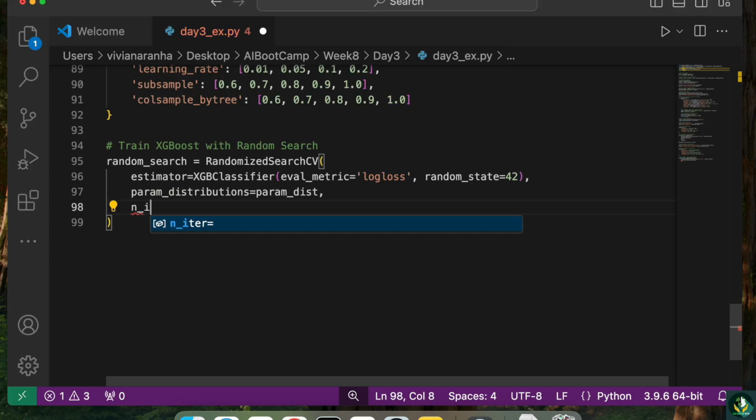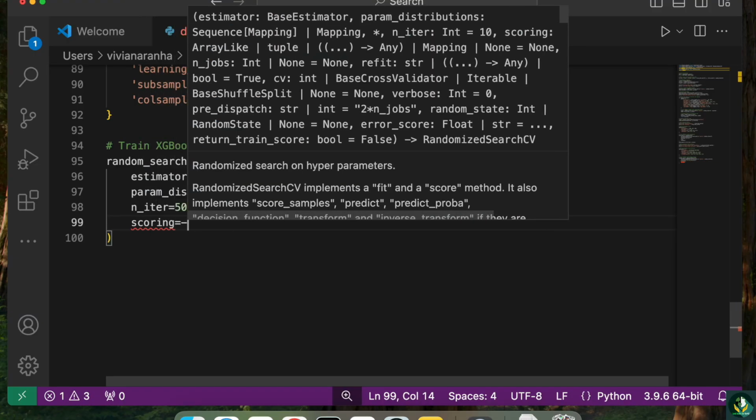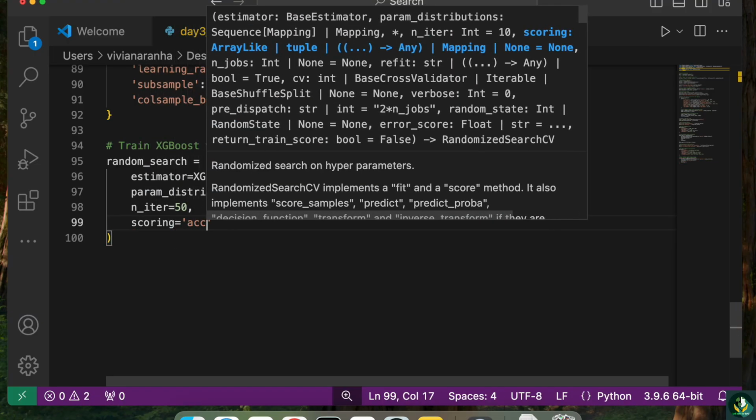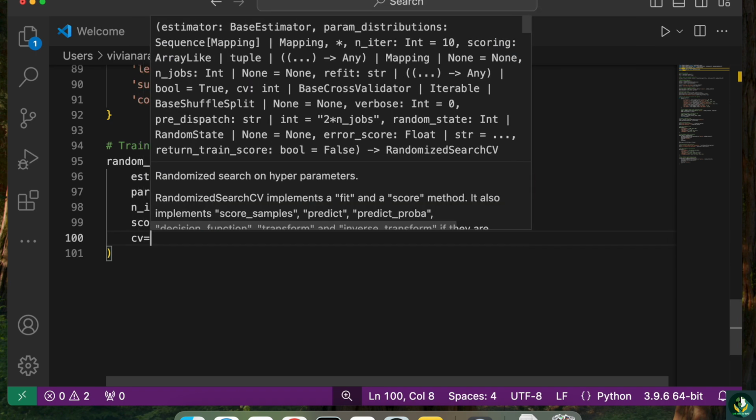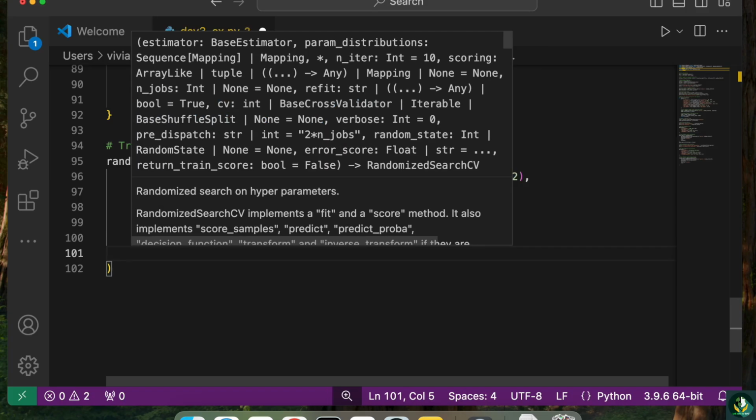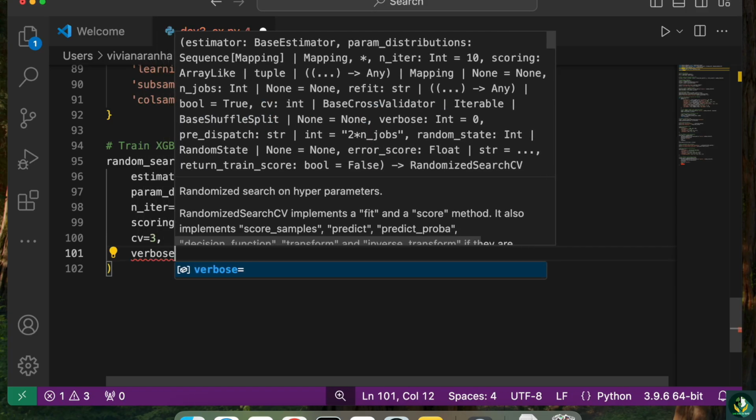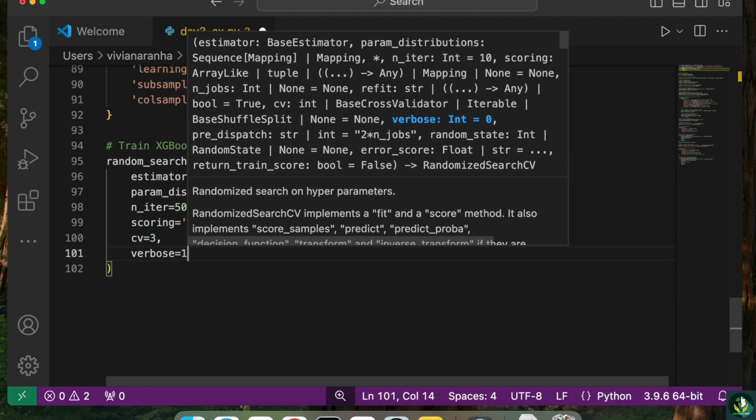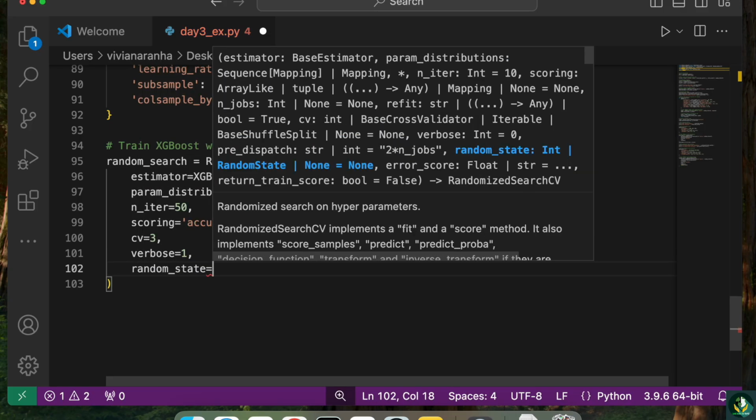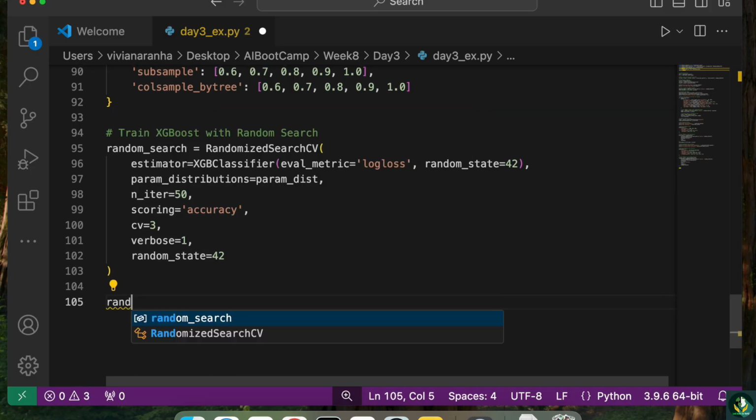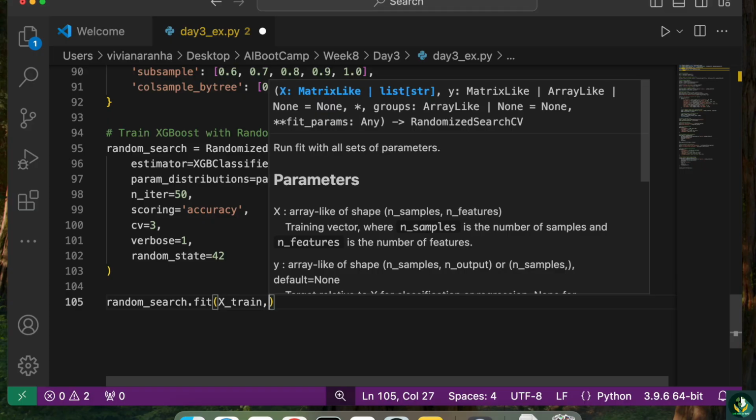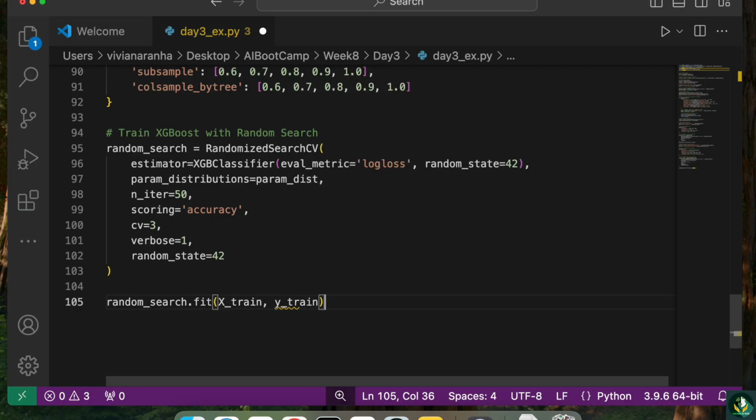Next, the number of iterations that I want to run is, let's say, 50. Scoring equal to accuracy. Next, I need to give the CV cross validation, same number 3, verbose equal to 1. Next, I want to say random_state, since it's a random search, I'll have to give a number, 42. random_search.fit, pass it X_train and y_train.